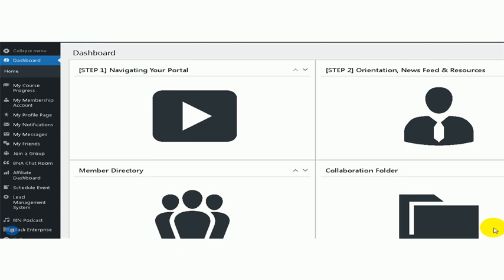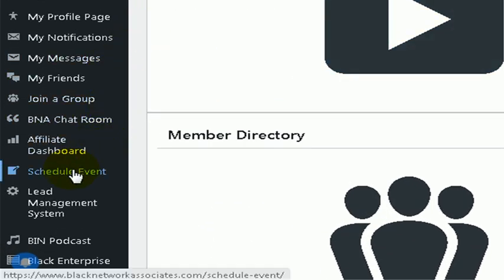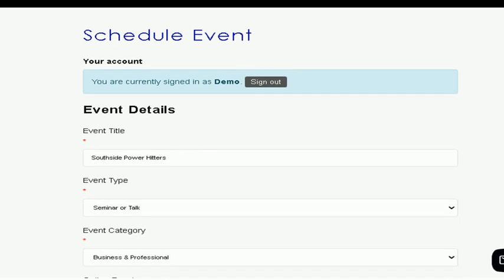So now that your organizer and venue have been set up, the next thing we want to do is create our event. You want to head over to your left column menu and select Schedule Event. This will open a new window. On this page is where you will begin building your event.